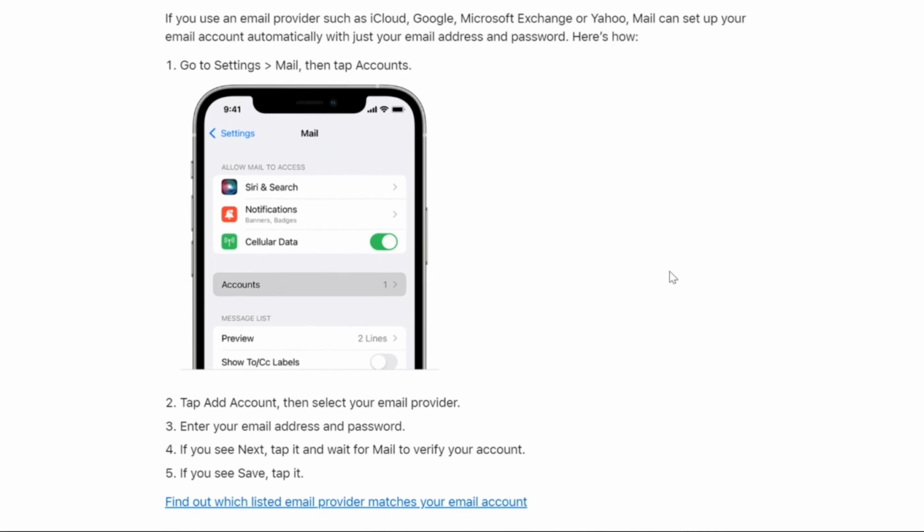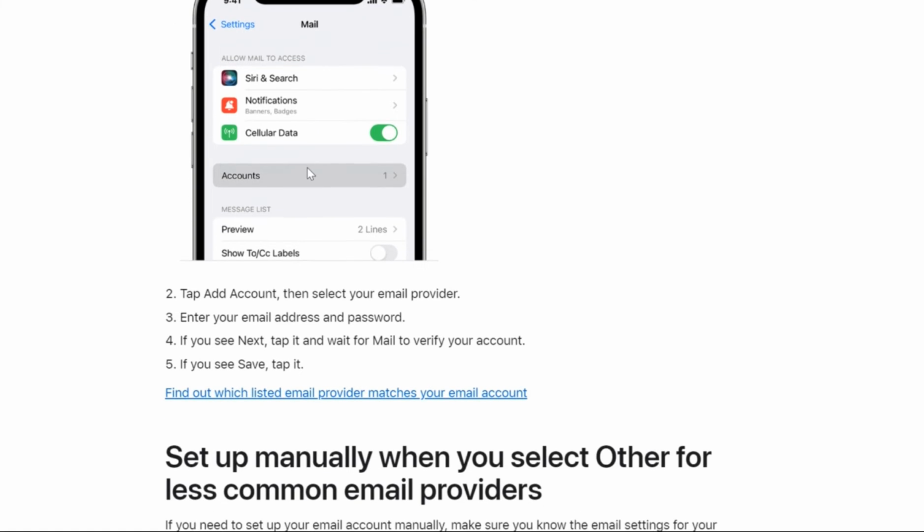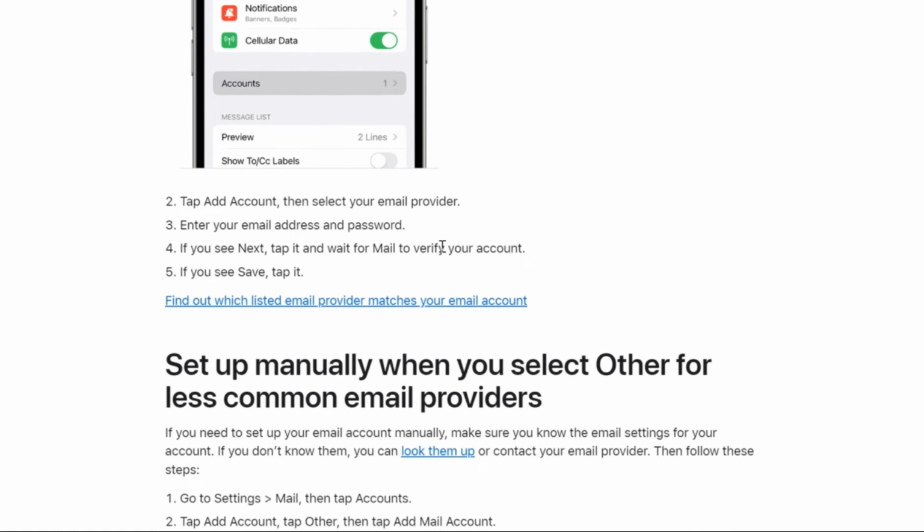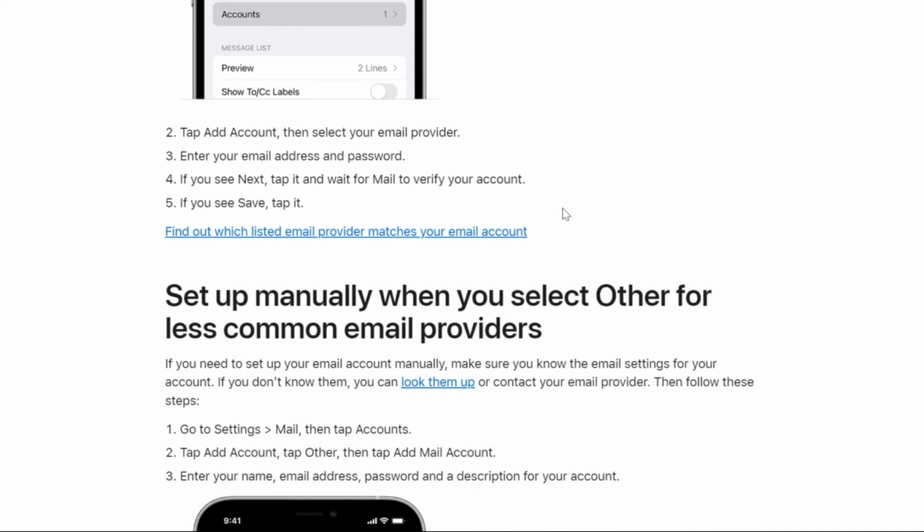So what you need to do is, on your iPhone or your other device, you need to go to settings first. From there you'll select the mail option as you scroll, and from there you'll see an option of accounts as they've shown right here. This will be the screen that you see. You'll select accounts and from there you'll see an option of add account. You'll add that and then you'll select your email provider.